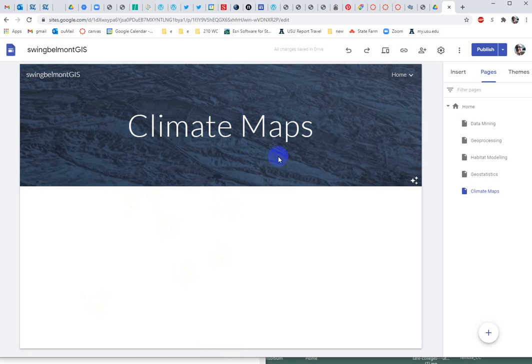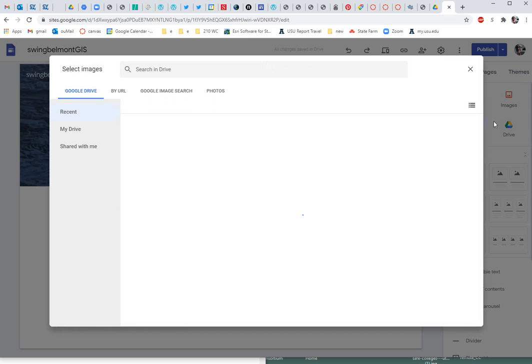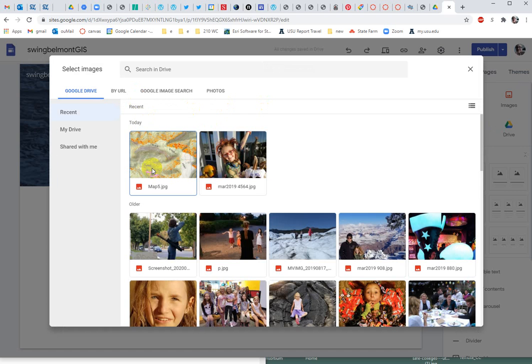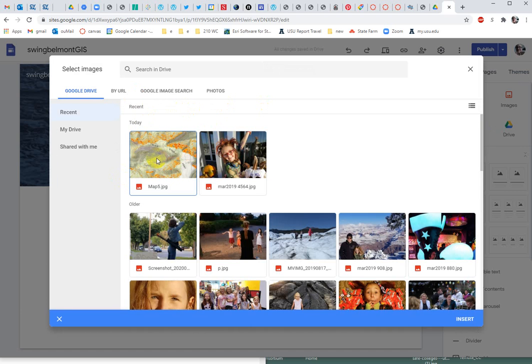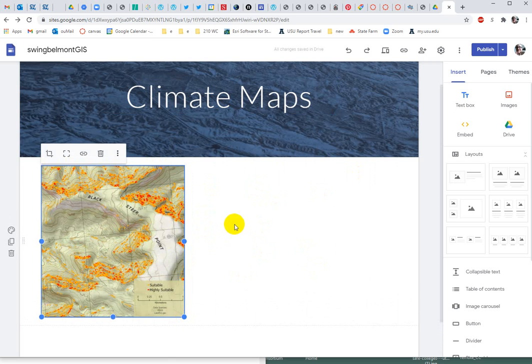Okay, so adding content. Go to the Insert tab. You can add images, text box, embed gadgets and things, and work directly from Drive. So for example, if we wanted to insert your map, it conveniently takes you right to your Google Drive, and it's sorted by the last thing you uploaded. So here is the map that I just saved.